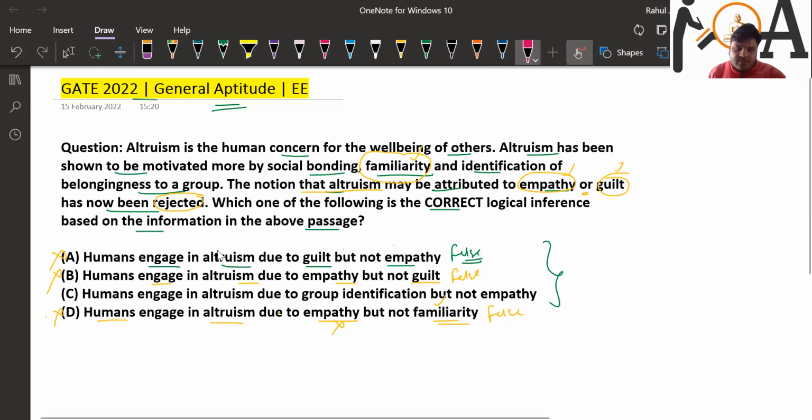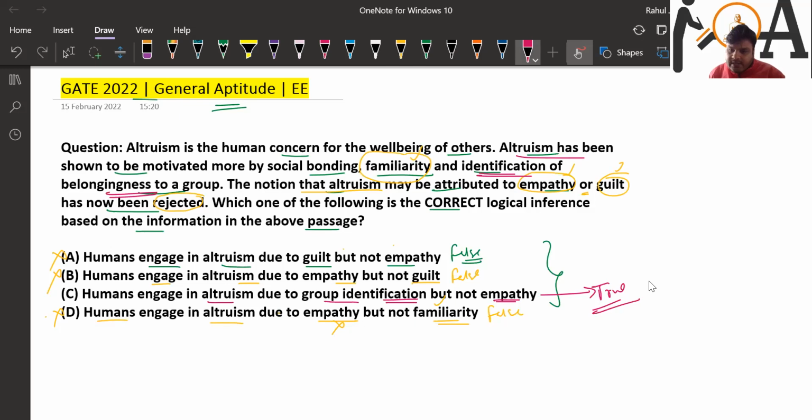Now if I go to option C, human engage in altruism due to a group of identification but not empathy, this is 100% correct. Here this line, altruism has been shown to be motivated more by social bonding, familiarity, and identification of belongingness. So that is correct and rejected by empathy or guilt. So option C, it's 100% true, right?